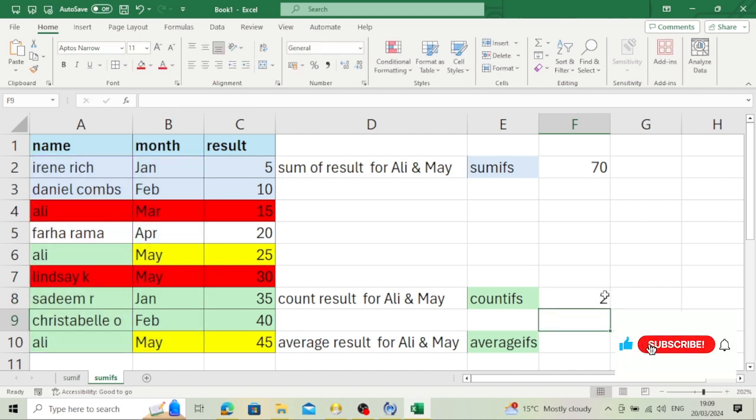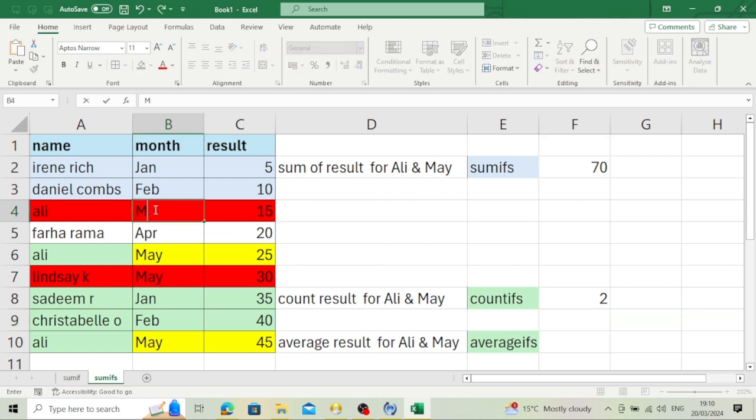Enter, we have 2. If we change this month to May, we have 3, and SUMIFS moves to 85. If we change Lindsay to Ali, we have 4, and SUMIFS moves to 115.